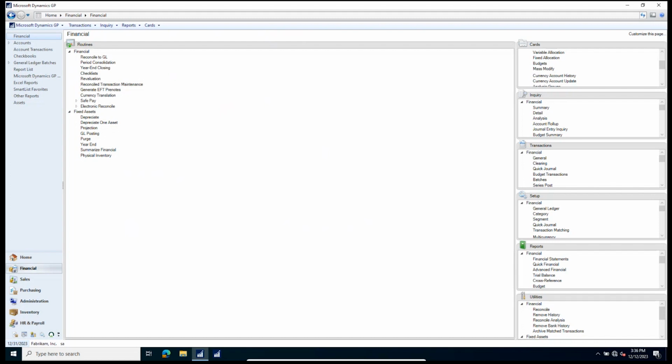Now, step 9 here is another optional step. That is to summarize your financial data. So here under financial routines, fixed assets, summarize financial. Again, this is an optional thing, not a suggested thing, because once you summarize it, you cannot go back to the detail. So most companies are not going to elect to do that.